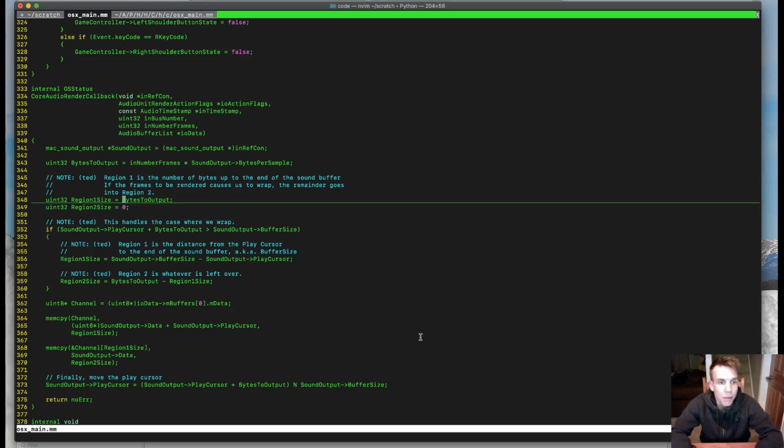So for region 1 size, the way we're going to do this is we're just going to assume that we lucked out, we're in the middle of the buffer or something, and we're just going to output the full amount, and say that it's 0 for region 2. But then what we want to do is handle the case where we wrap, right?